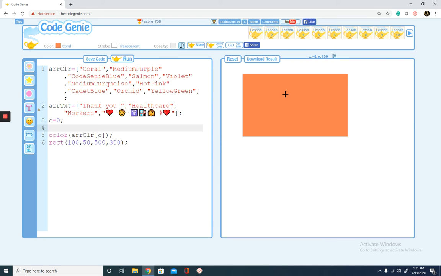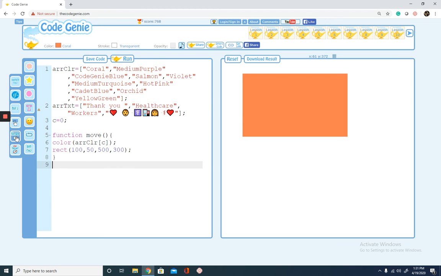Now I'm going to need something to change this C value and to change the color of the rectangle. So I'm going to create a function and timer, same as what we did in the previous videos. So move, I'll call it move. You can call it anything you like. Okay, then I'm going to call my timer. So timer, then I'm going to call it move here. And I will give it 500 millisecond, which means this function move will be called each 500 millisecond.